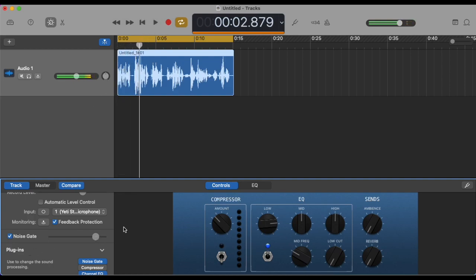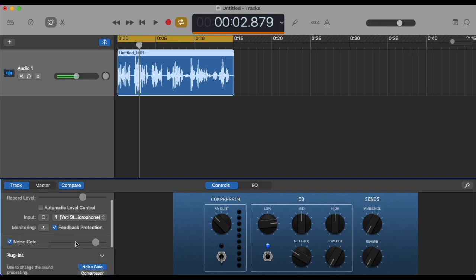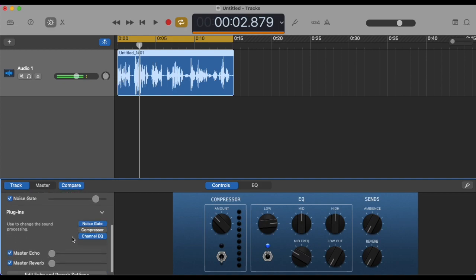You can hear the difference there, where the gate just kind of isolates the waveform and cuts away extraneous noise so that you just hear the one thing. I actually like how that sounds, so I'm going to keep it.